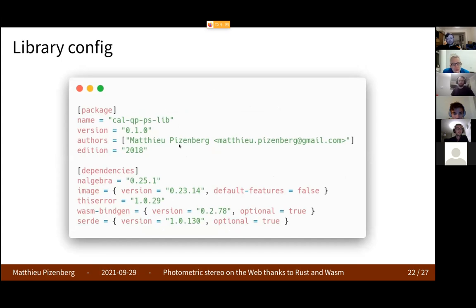So in the library config, I'm trying to keep everything as minimalist as possible, which means, for example, in the image dependency, I'm setting all the default features to false, because I'm not performing any actual encoding or decoding or anything like that. I'm just using the bare types of the image crate, keeping this minimal. Also, I have a Wasm binding here, which is used for generating interop with WebAssembly, but I only want that to be active when I am actually compiling the Wasm binary, and not when I'm compiling, for example, the CLI binary. So I keep it optional as well. And same for Serde.